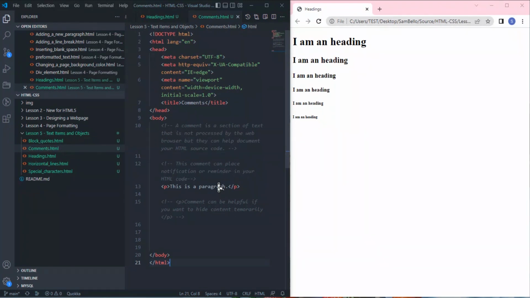Basically, what you would want to use your comment for is to tell a colleague, this is what I'm trying to do in this code. That is what comments are used for. They are very useful to document your code. So that is that about comments.